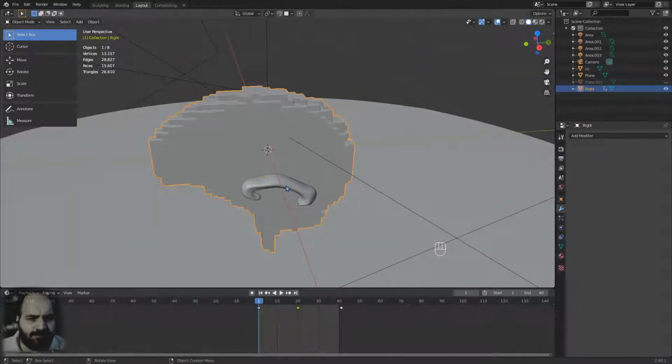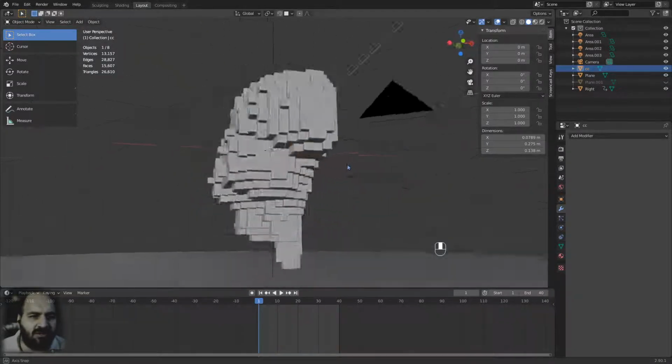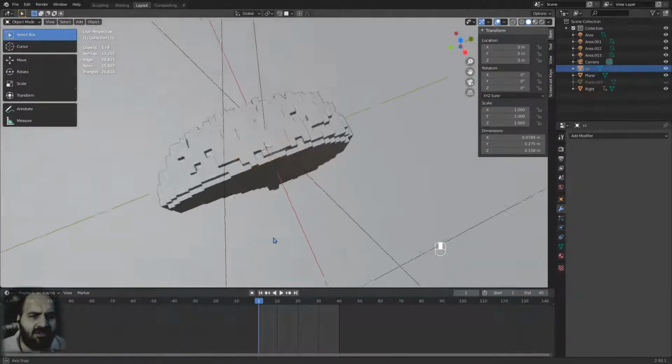And now we move this guy to x is 0, y is 0, z is 0. Okay, so it goes to origin. Our brain is at origin.